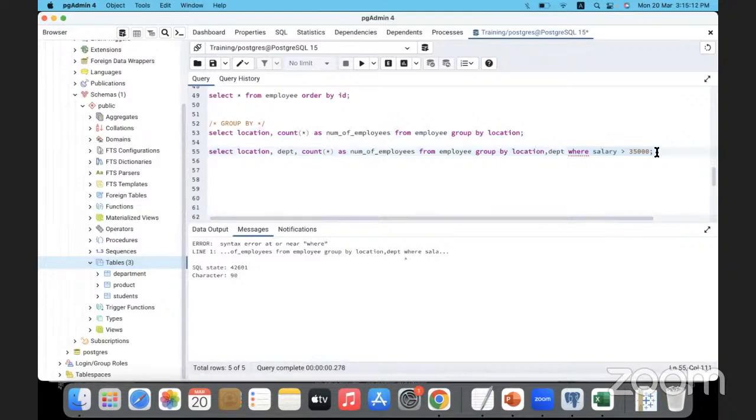Where should be applied before the group by, before creating the buckets, before creating the bundles of data where we're grouping the data together. Okay, before that, where should work? Where cannot work after group by. Very important point. Where cannot work after group by. It works before group by.